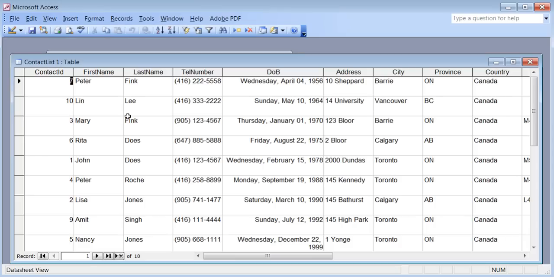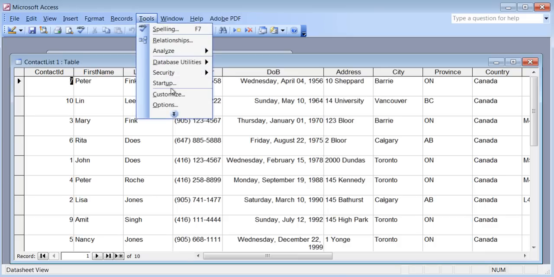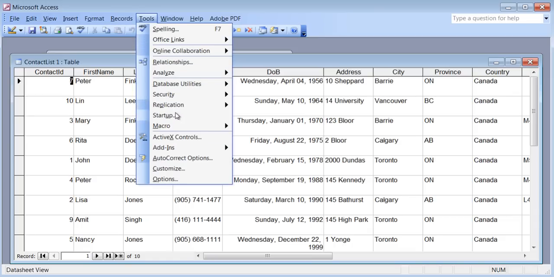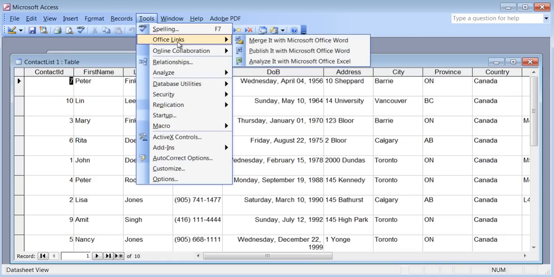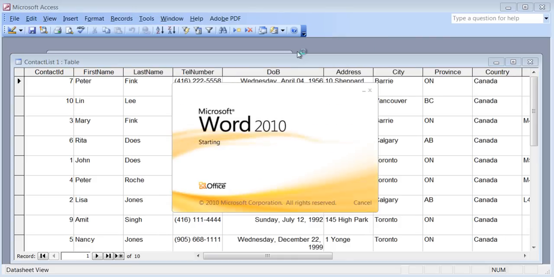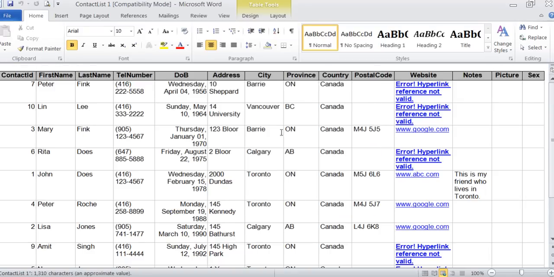I'm going to double click on it to open it. And just a few more things and I'll end this video. So if you wanted, you can export this information to Word or Excel or something like that. So I believe it's under, it's been a while since I've used 2003, so I have to remember where it is. Okay, tools, office links, and if I want, I can say publish it in Microsoft Office Word. So when I click it, it's going to start Microsoft Word. And now here's my information in Word.